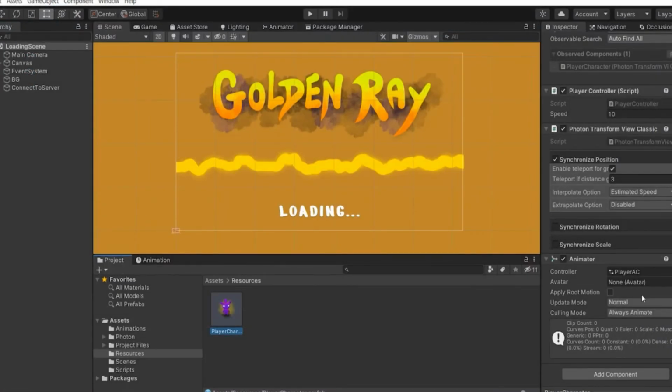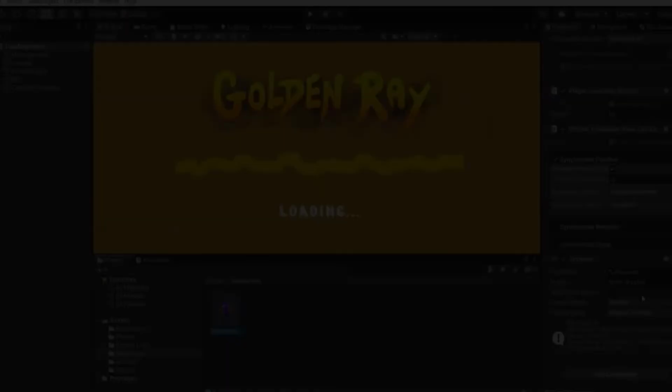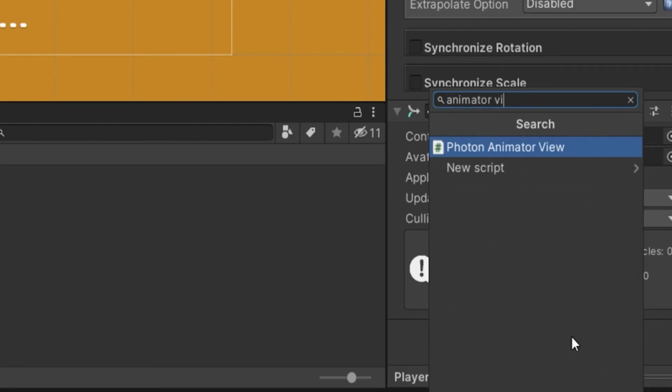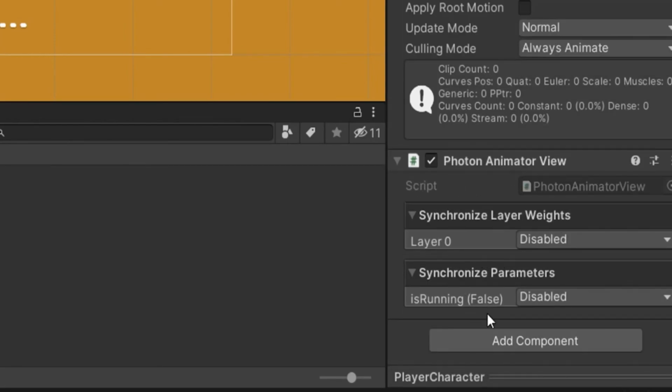If we just leave things as they are, it would work perfectly for a single player game. However, for a multiplayer game, only the local player will see his animations change, but the other players will not. So to synchronize these animation transitions over the network, we'll add to our player character the animator view component. On this component, you'll see our isRunning parameter. All we need to do is to make sure to set the synchronization to discrete and we'll be all good to go.